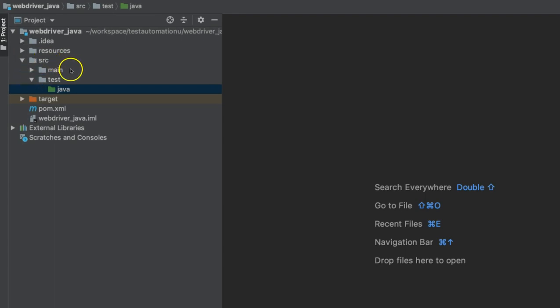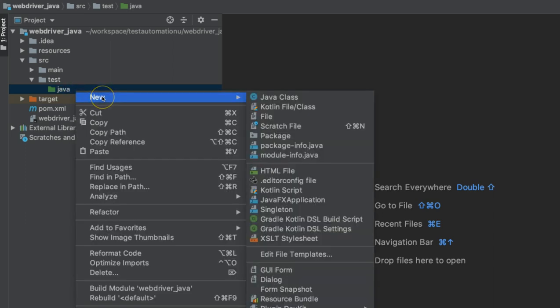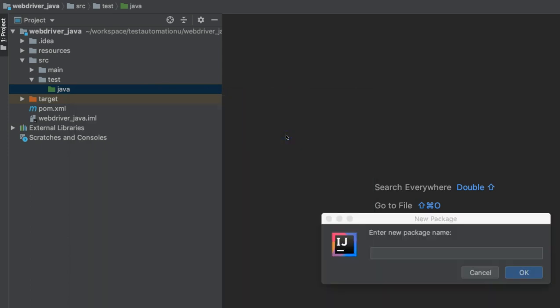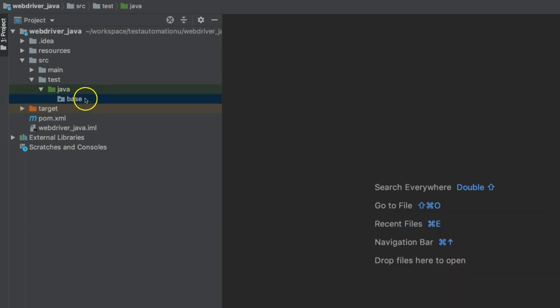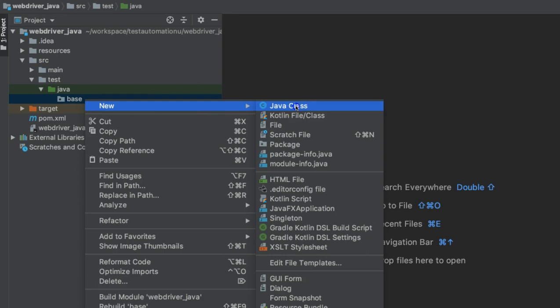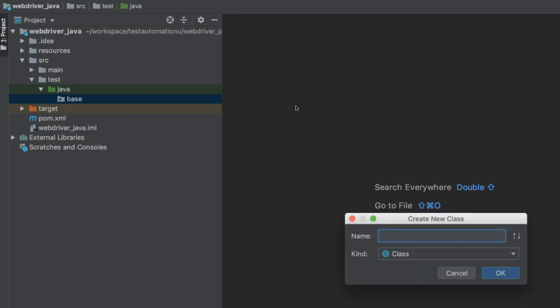Okay, so we're going to create a new class. Under this source directory, we have a main directory and a test directory. We're going to create one under the test. And we have this Java folder. We'll just right-click on the Java folder, select New, and select Package. And we're going to create a package here called Base. And inside of the Base package, we'll create a new Java class. And this one we'll call Base Test.